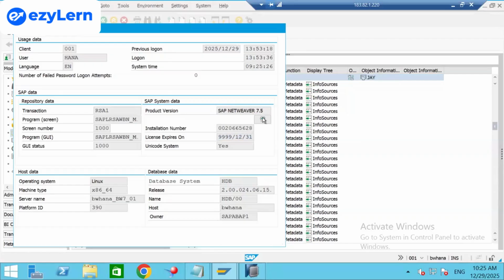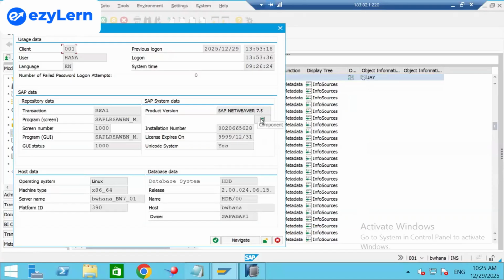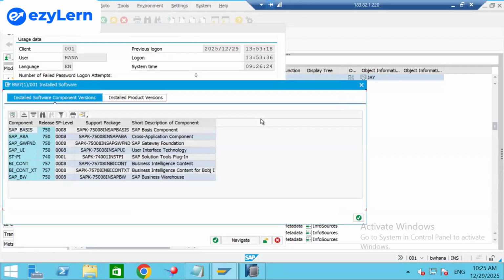If you click on this component icon inside the product version, it shows you the different components of SAP BW which are installed in the system. SAP Basis is one of the components. SAP ABAP is one of the cross application components. If you see SAP BW, it is 750, which means 7.5 on HANA. Technically there is not much difference between 7.5 on HANA and BW for HANA. Just a little bit of some technical things that they have enabled in BW for HANA, but it's as good as BW for HANA only.